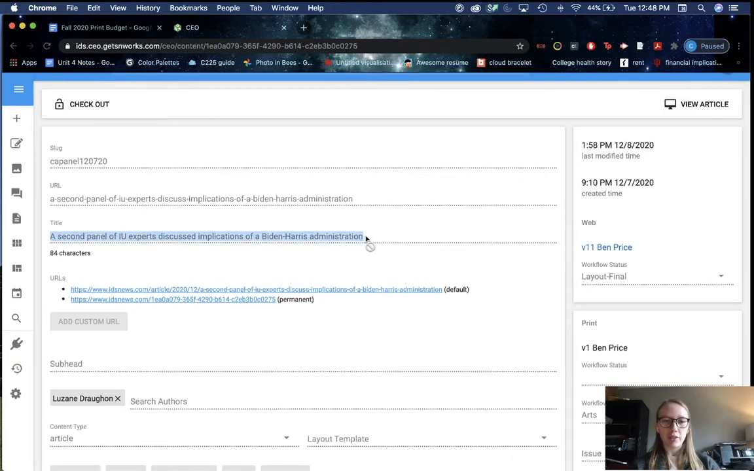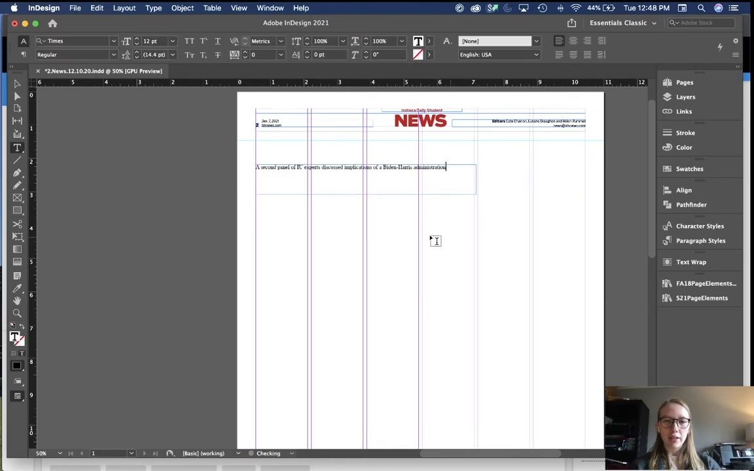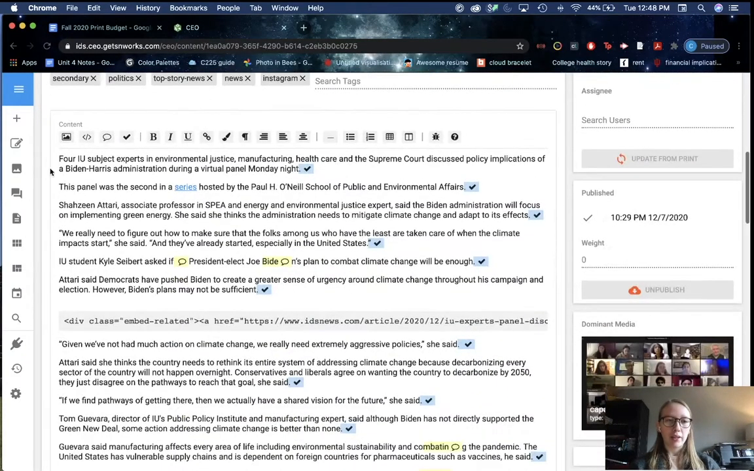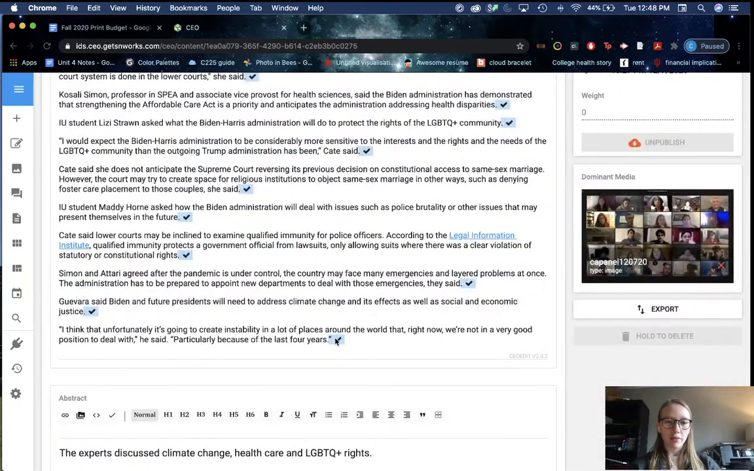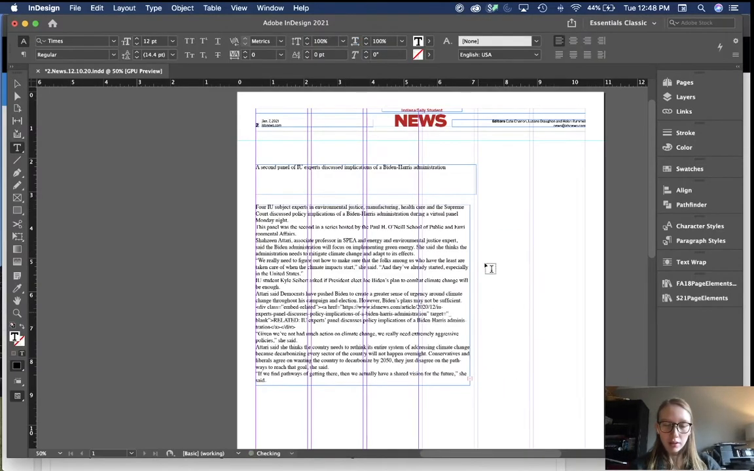So the first thing we're going to do, copy this headline. It's under title in CEO. I'll just make a new text box for this. Copy that in. That's the headline of the first story. Then we'll go ahead and copy the actual story itself. And then make another text box for this.